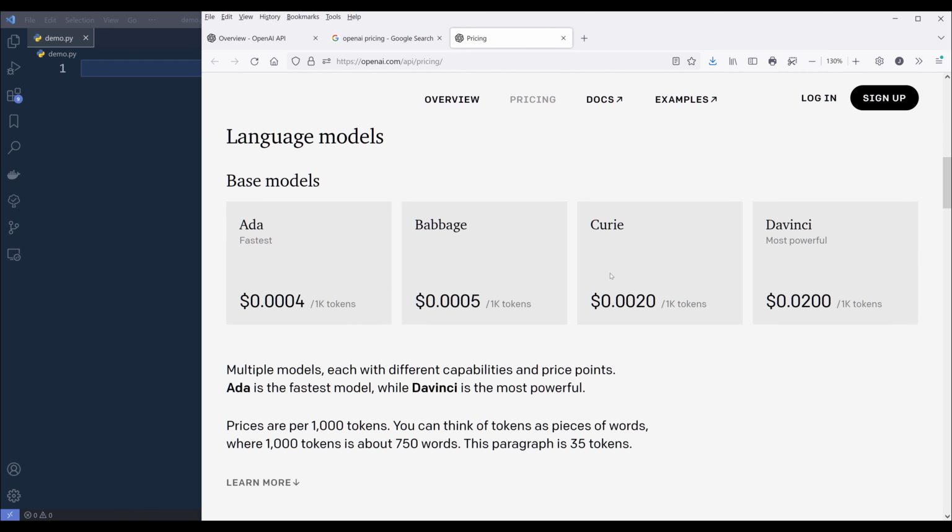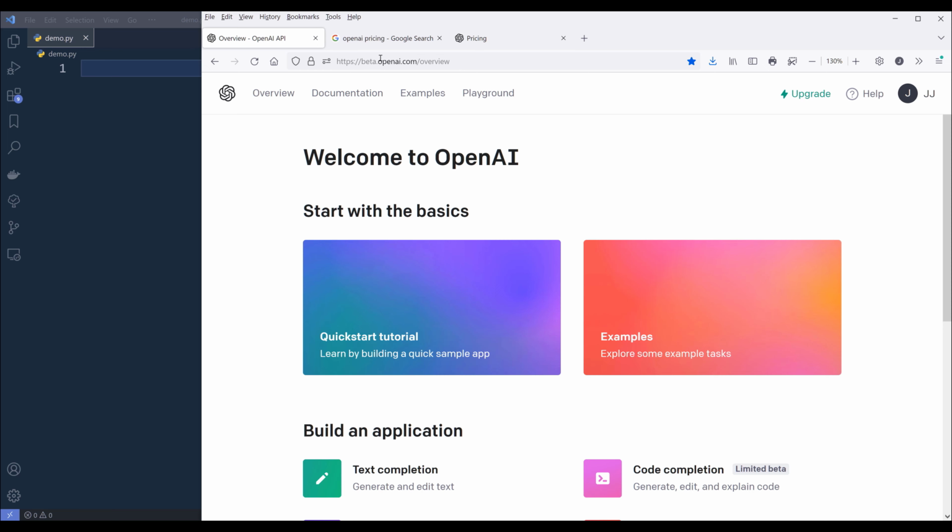Based on the model that you use, the usage cost is going to be based on 1,000 tokens. You can think of a token as a piece of a word, or the number of words that you provide in your prompt, plus the result that the API produces. Every 1,000 tokens is about 750 words, and on average, each paragraph is about 35 tokens. For this tutorial, I'll be mainly using this DaVinci model. Alright, so here let me go back to my account.